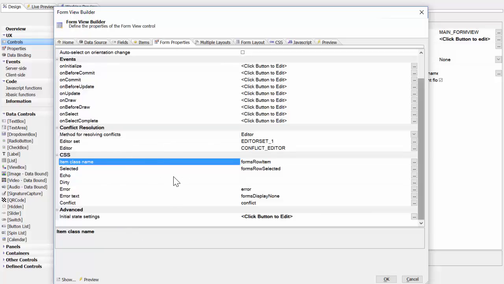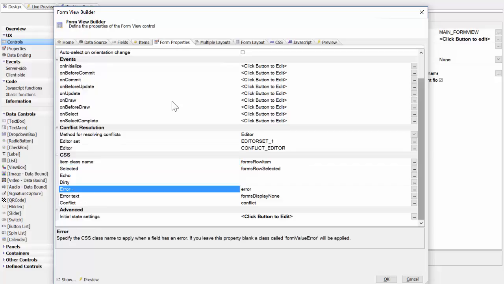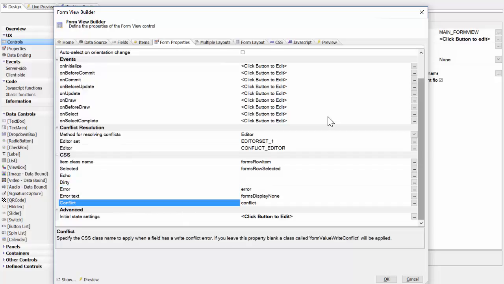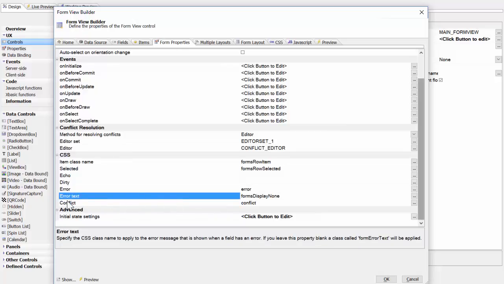The item class name is forms row item. If it's selected, it's forms row selected. Then there's the error class, which is added if a field has an error, and this one is added if a field has a conflict. And error text, that's not actually shown.